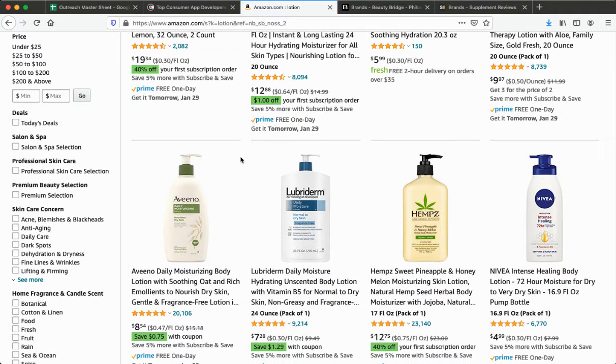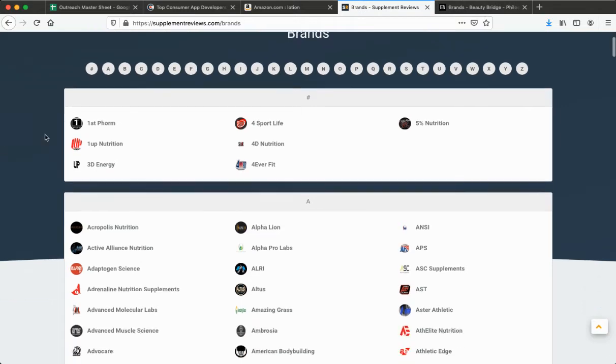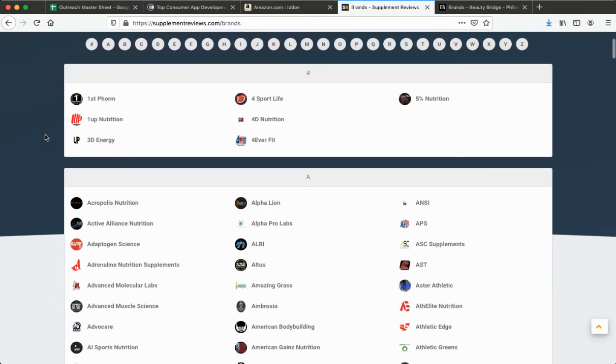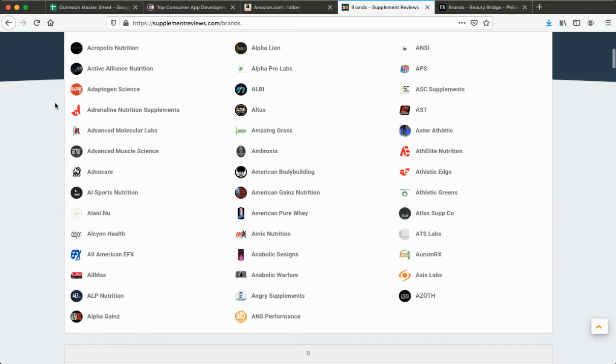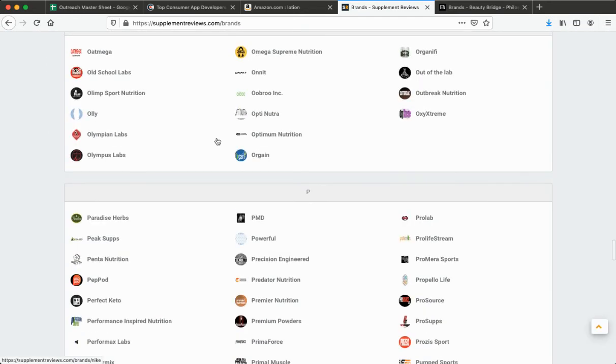Another example, let's say we're selling advertising, e-commerce to supplement nutrition brands. Well, finding a list like this from supplementreviews.com, it's just a bunch of different supplement companies that you can pull.